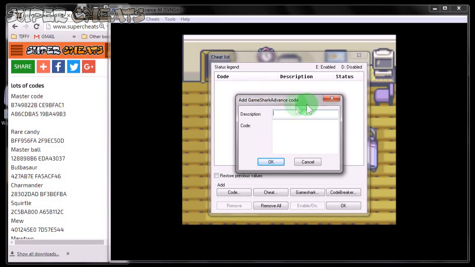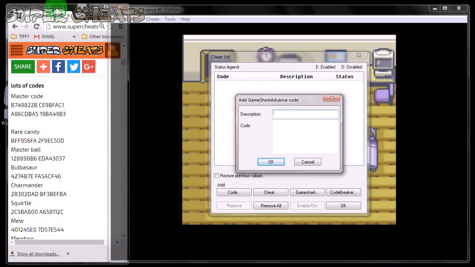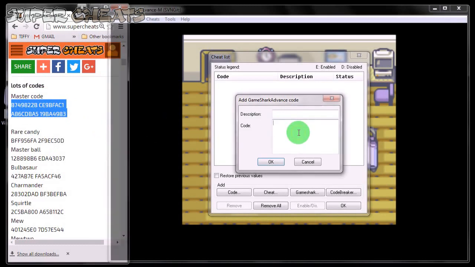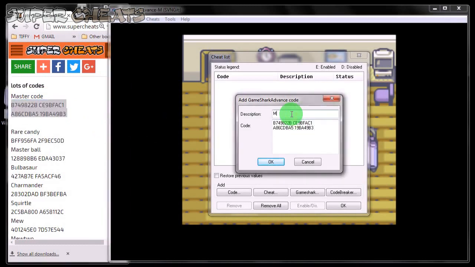Now we'll have to go back to your cheat sheet with all the Gameshark codes for this game. It's important to know that all Gameshark codes have a master code which is unique to every game title. For instance, our sample game Pokemon Emerald has a master code like this. To use it, simply copy it from the site and then paste it to the code area in the GBA emulator's active window. Remember to put an appropriate description of what the code or cheat does. In this example, we'll simply type in master code.